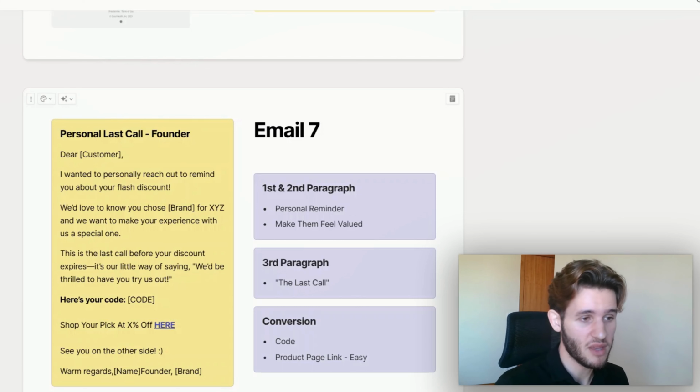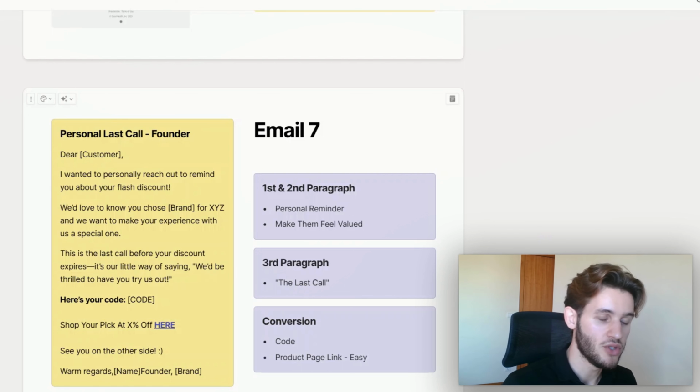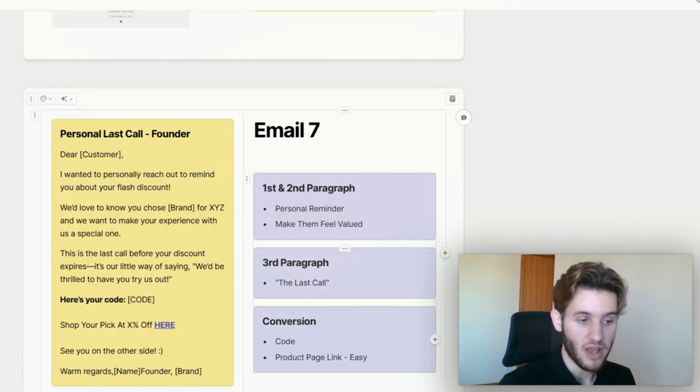And now to finish, email 7. Here we have a personal last call from the founder. So first and second paragraph is a personal reminder, and we want to make them feel valued once again. So, dear customer, I wanted to personally reach out to remind you about your flash discount. We'd love to know you chose brand for X, Y, and Z, and we want to make your experience with us a special one. Third paragraph, here we have the last call, and you want to make it really the last call. You want to make that clear, okay?